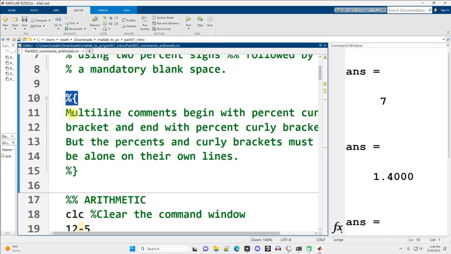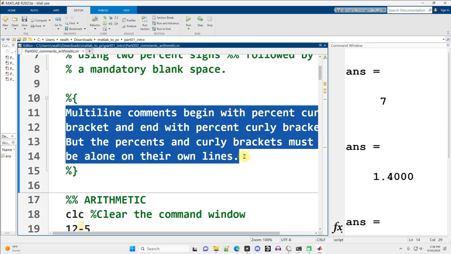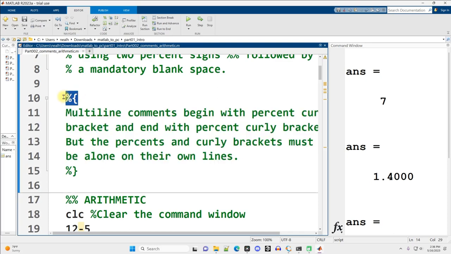Multi-line comments, so suppose you have a lot of text that you need to write out. You can start off with a percentage sign and an open curly bracket, and close it off with a percentage sign and a closing curly bracket, and write as much text as you need in between. This is just a shortcut. This is just a way of saving yourself time by not having to type a percentage sign every single line. So you can put as much as you want in between these symbols, and it will all be commented out. It will all be ignored by MATLAB.